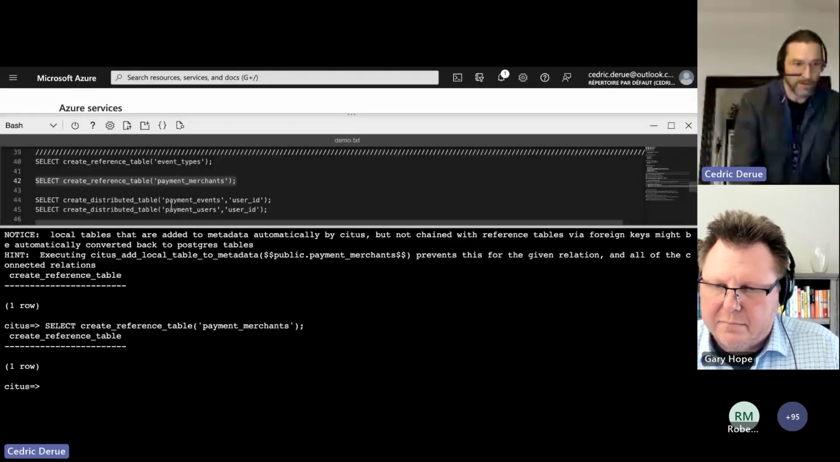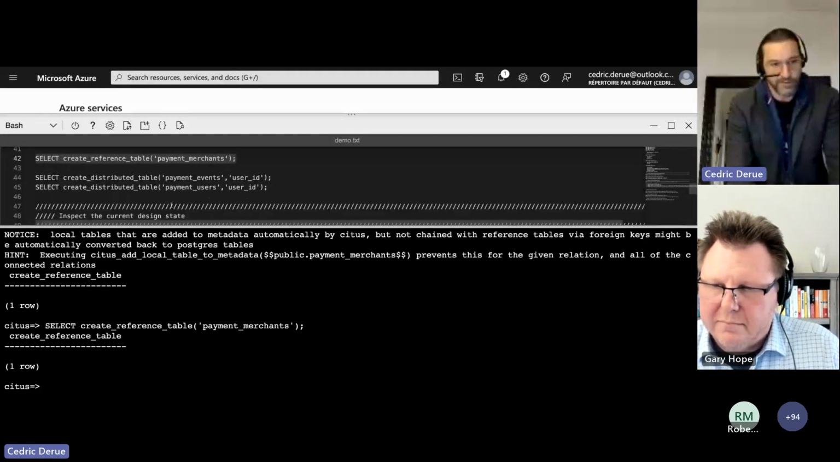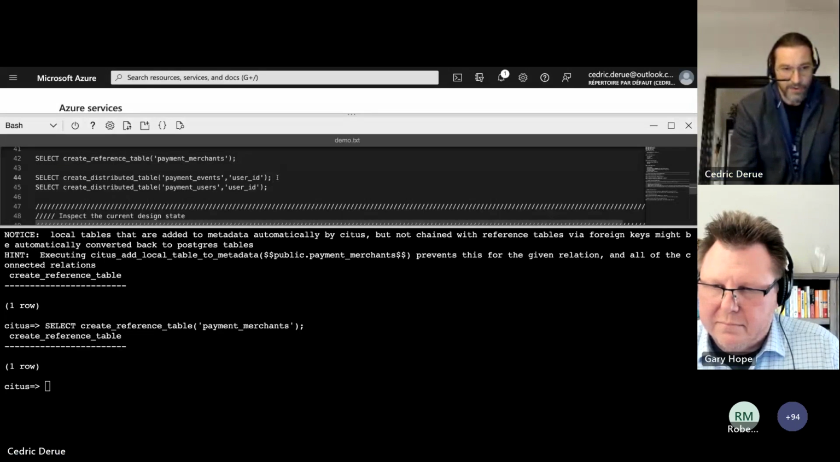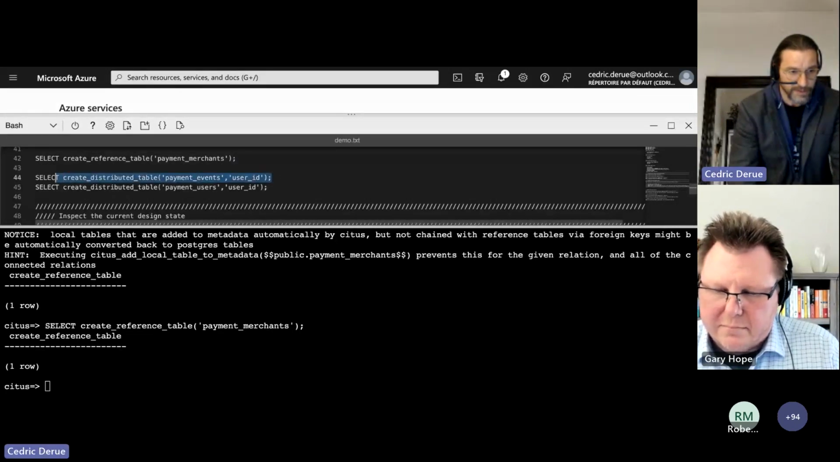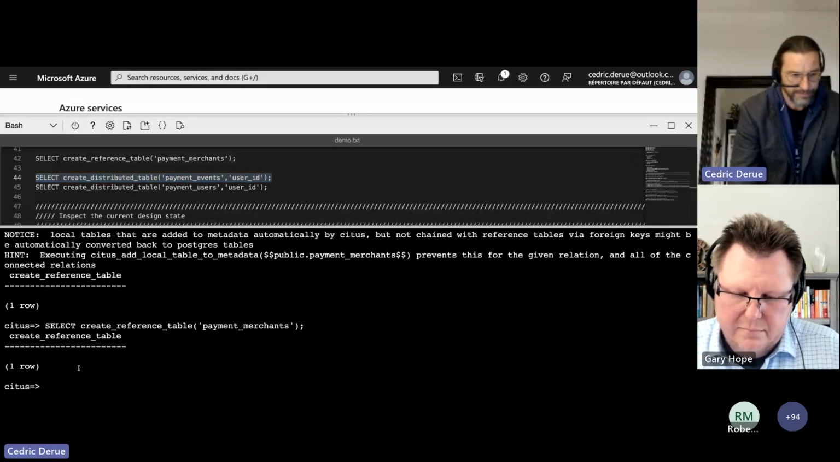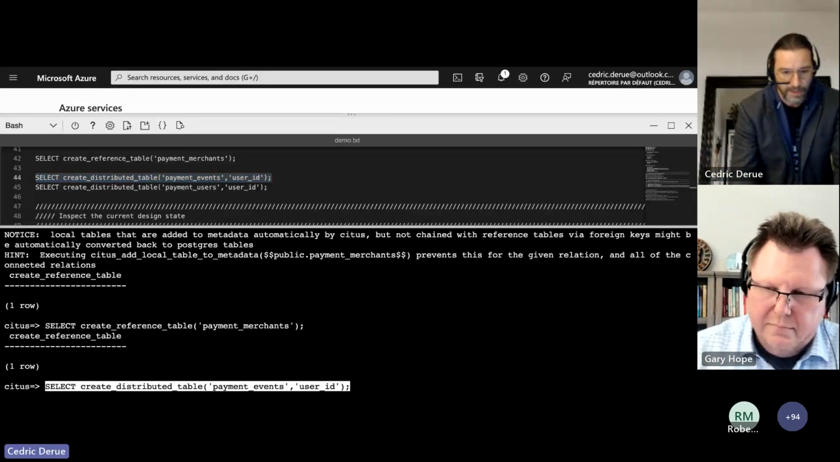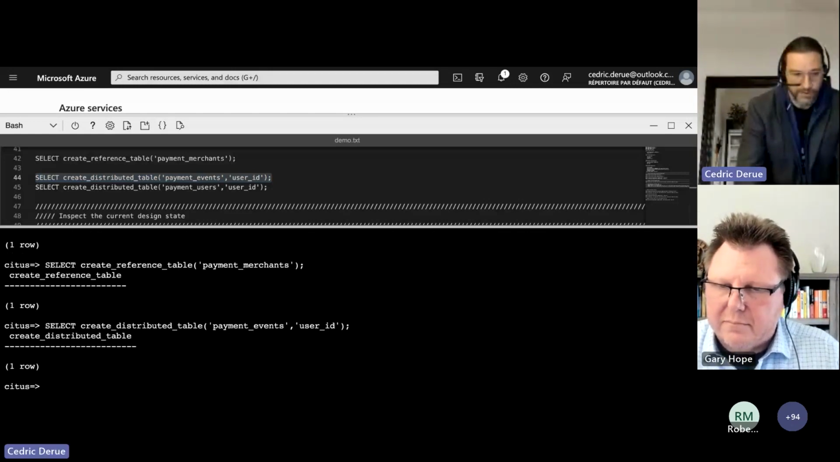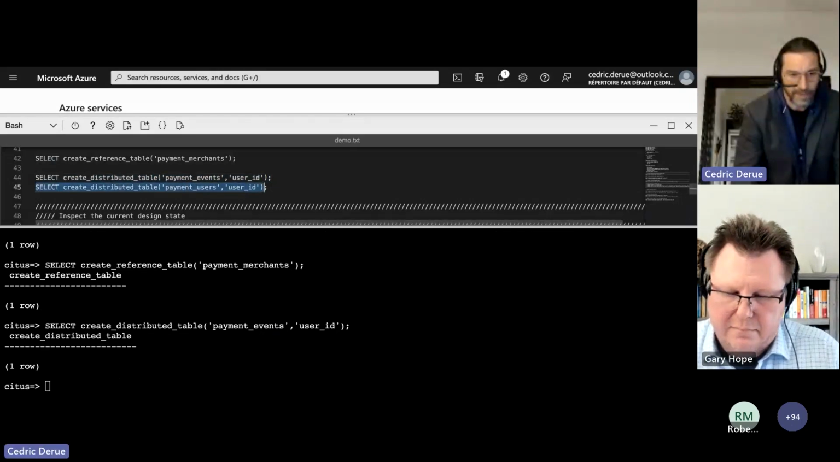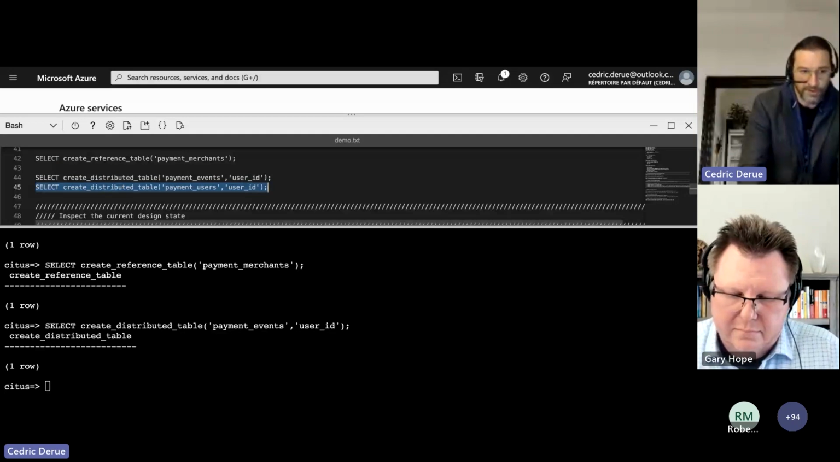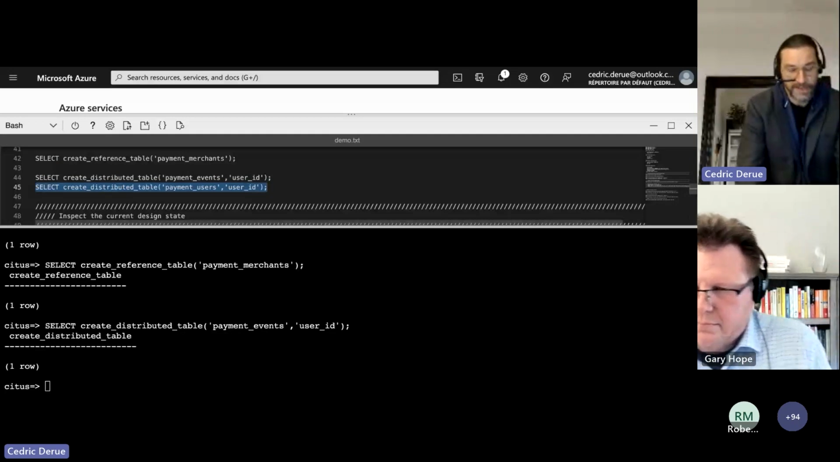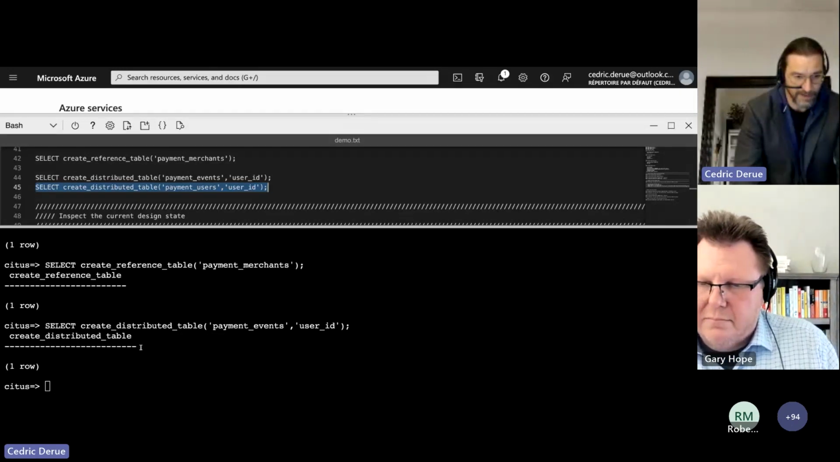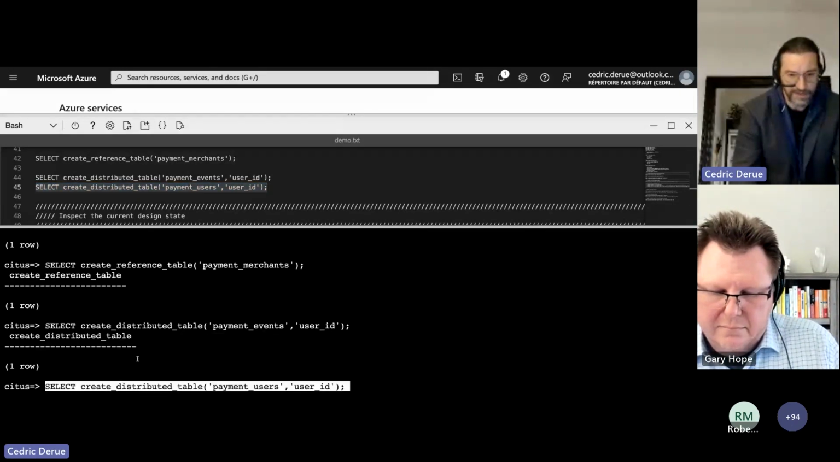And now we will speak about distributed tables. So first, I will distribute the events by running this query. And I distribute the events based on the user ID column. Now I do the same. I convert the payment users local table to a distributed table, and I will distribute the data based on the user ID column.